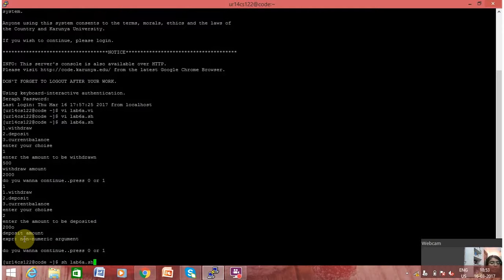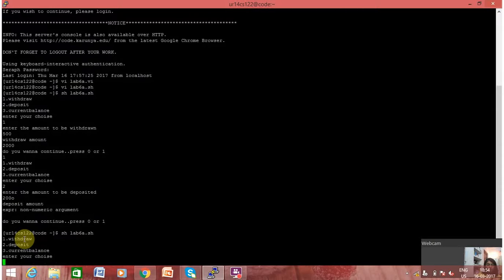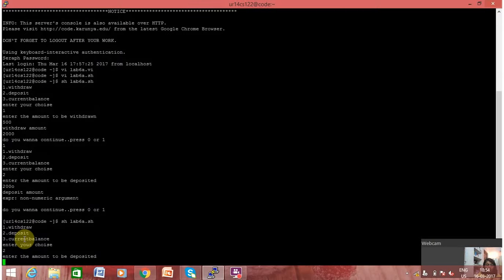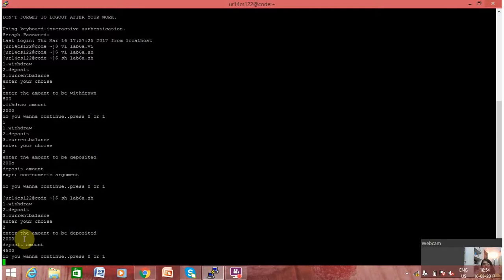Okay, so let me quickly show deposit. So 2, and then I deposit 2000, and 2500 was our current balance, and then it gets updated, and our balance becomes 4500. So let's see the next program.